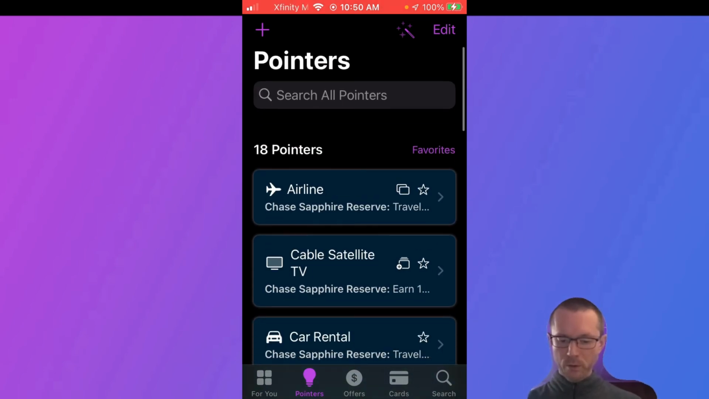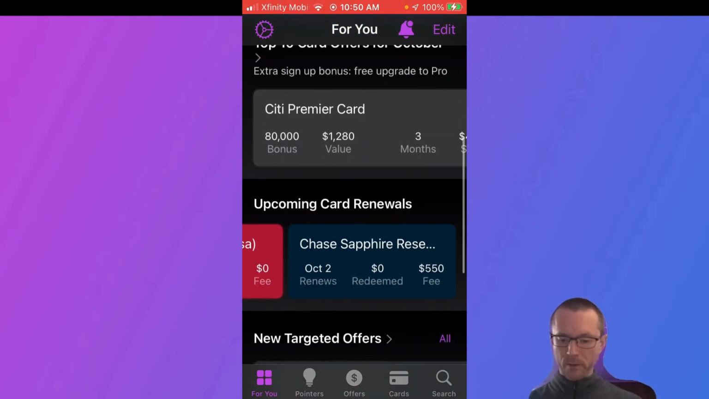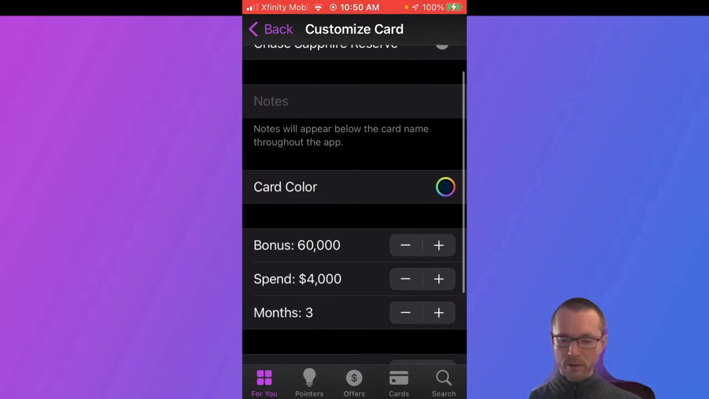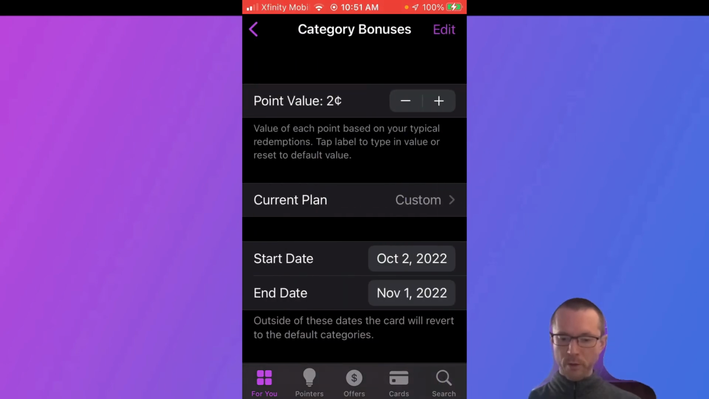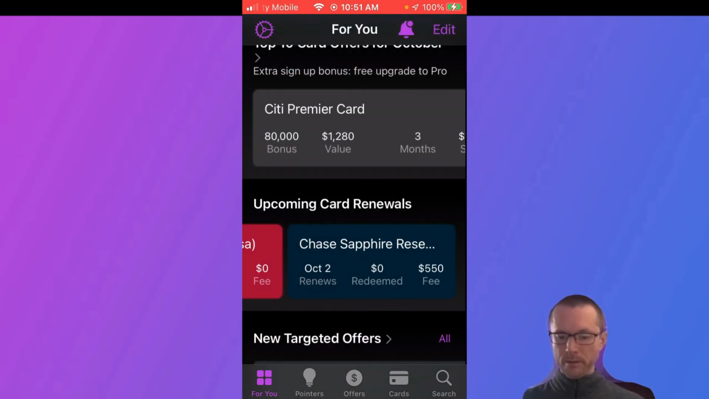So you can see that. Let's go all the way back and change that point value so that you can see exactly what's happening. So we're going to go back into Chase, go down to Customize Card, go down to Category Bonus. Right now I set it to 2. To change it, let's go all the way down to less than 1 to see what happens. So now pressing the back arrow, back one more time, we're going to hit the save button.